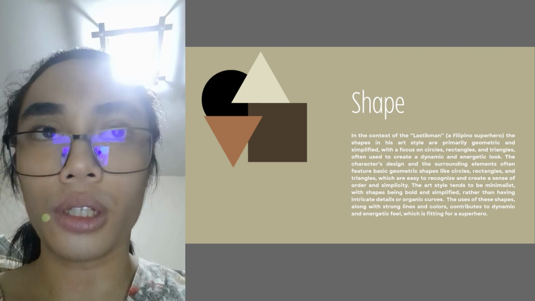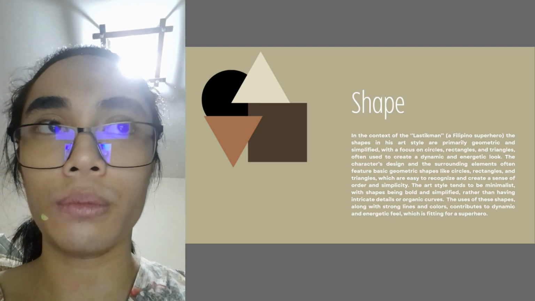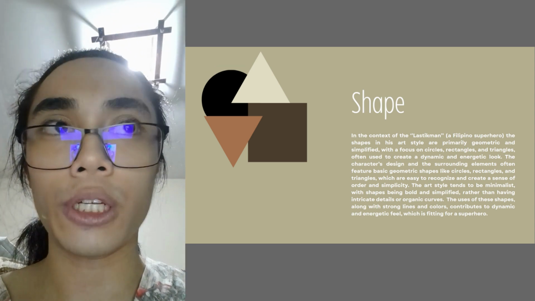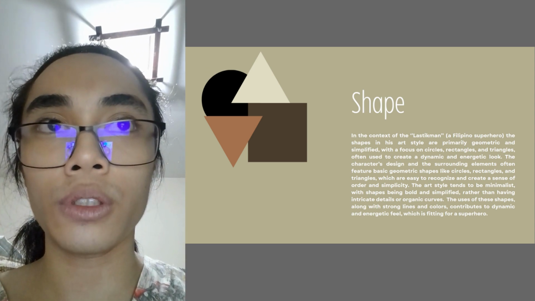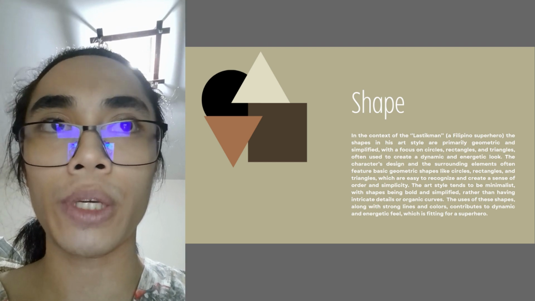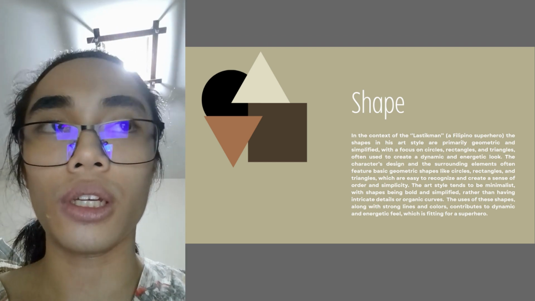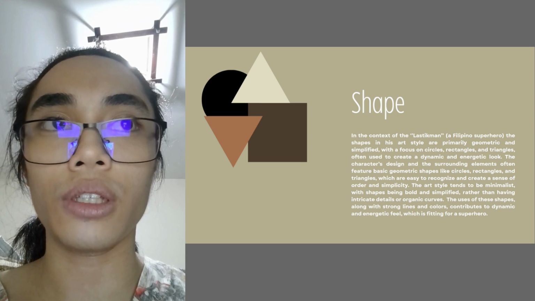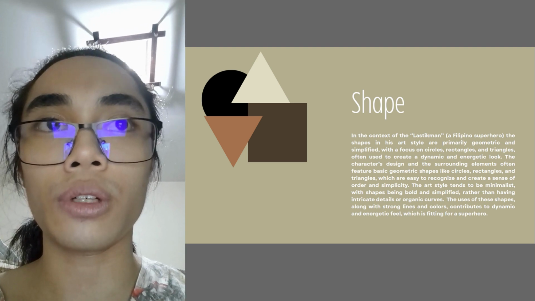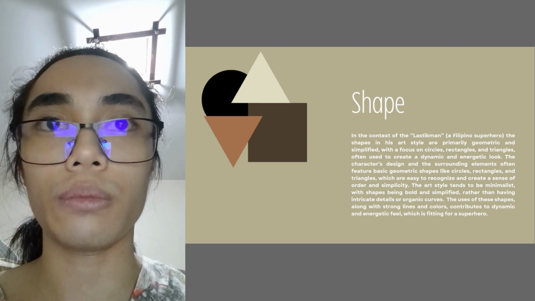Shape. In the context of the Elastic Man, a Filipino superhero, the shapes in his art style are primarily geometric and simplified, with a focus on circles, rectangles, and triangles, often used to create a dynamic and energetic look. The character's design and the surrounding elements often feature basic geometric shapes like circles, rectangles, and triangles, which are easy to recognize and create a sense of order and simplicity.